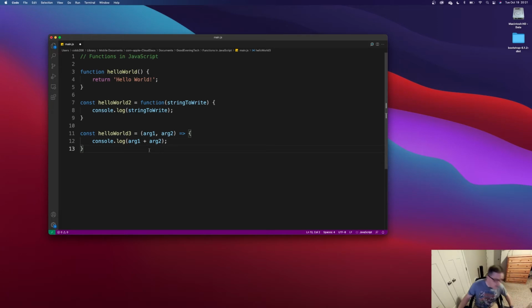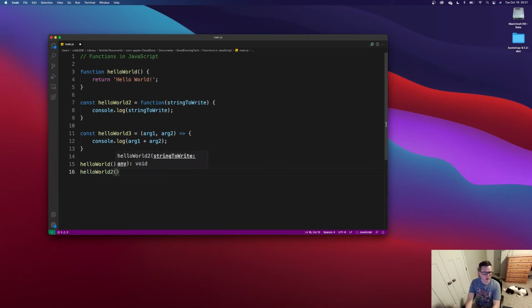Now, let's show how you call a function. Down here we're going to call hello world. That's what it looks like. You just write out the function with the parentheses. If there's no variables in there, you don't need to put anything in. We'll do hello world 2 and put in howdy. We'll go down here, type hello world 3, and give it 1 and 3. We'll hit save right there.